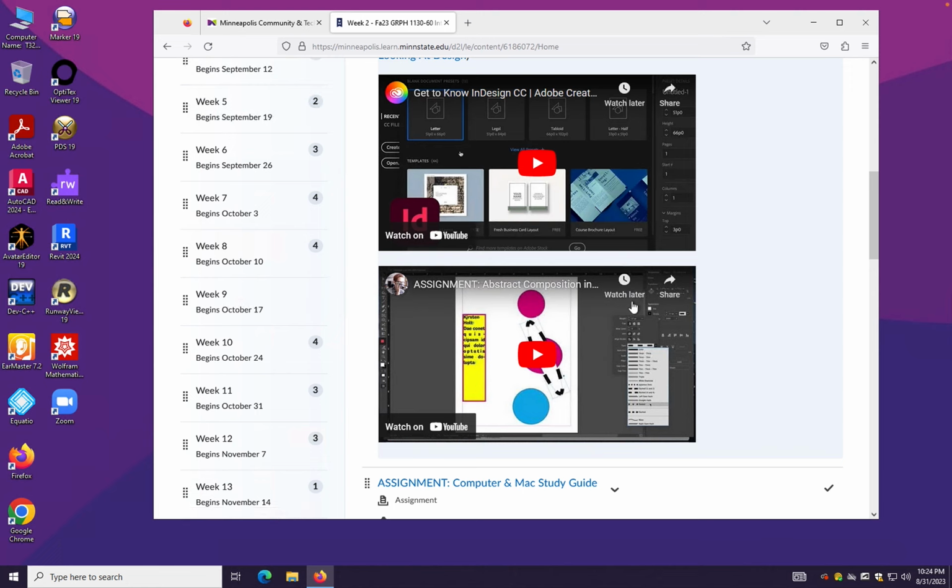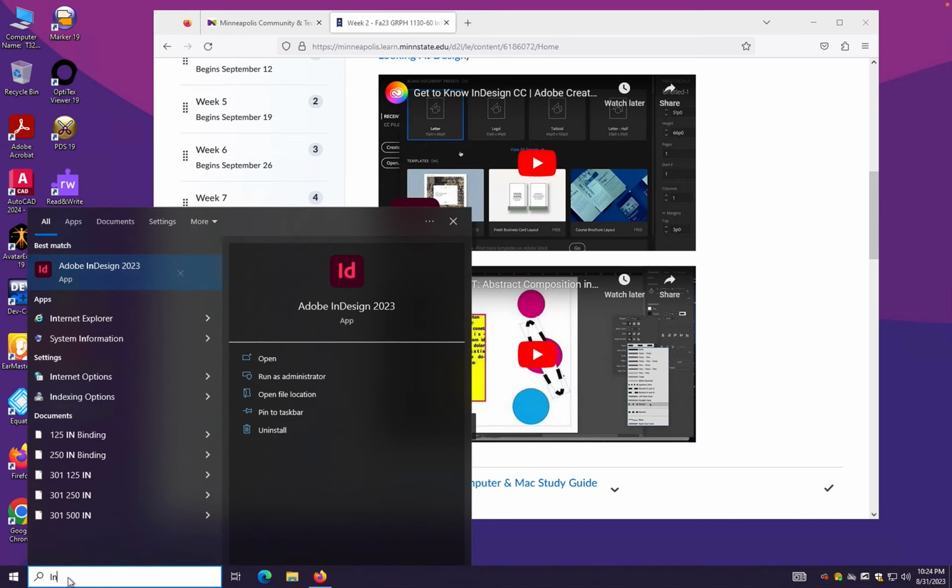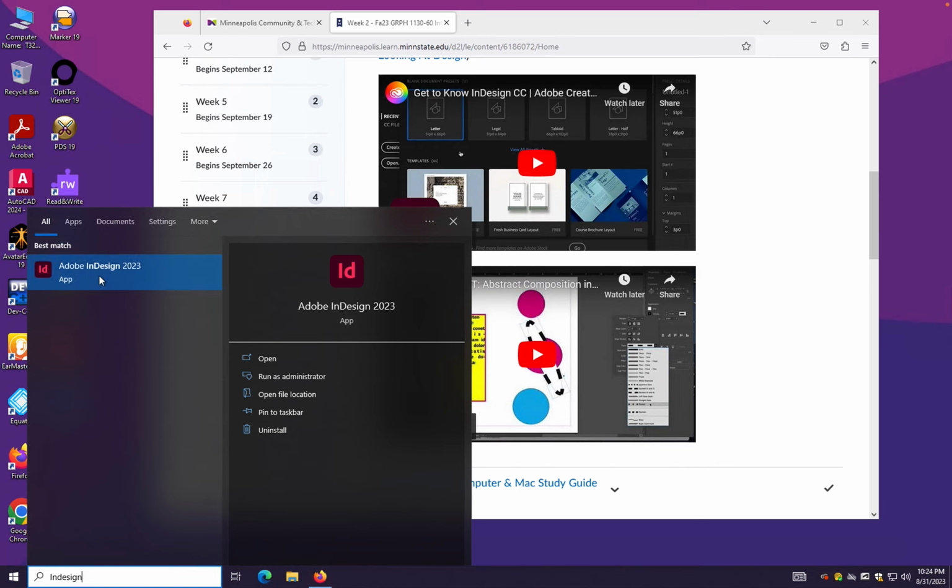The assignment that I'm doing this tutorial for happens to be this abstract composition in InDesign. So I know that I'm going to need to create an InDesign file. And that's why I'm logged into this PC, so that I can have InDesign and use it and then turn it in from this computer. So I know that I need to open the program Adobe InDesign. To find the program on the computer, I'm going to go here and type InDesign, and the app is available, which is great.